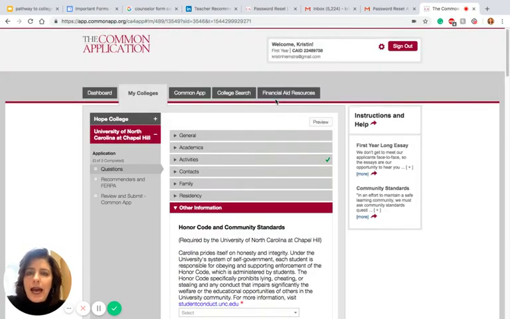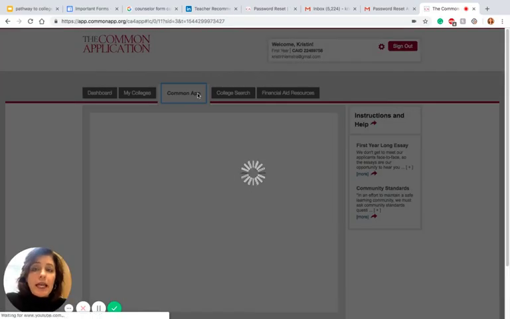So that is how the Common App looks from this perspective. You want to first do the college search, and you want to input the colleges you want, and you want to come over to my colleges so you can see information about them. The next video, we're going to talk about the actual application itself.